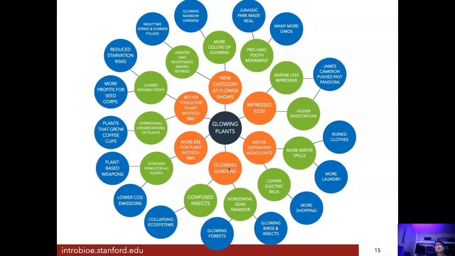Glowing gardens. I cannot wait to plant glowing plants in my lawn, in my garden. Maybe that's going to confuse the insects. They're going to be up all night, or who knows? And maybe there'll be some horizontal gene transfer. Other creatures will get the glowing cassette. And now suddenly not just my garden is glowing, but other things are glowing, like the forest or the birds and insects that are eating the plants or parts of the plants. And if I have confused insects, then maybe I have collapsing ecosystems.